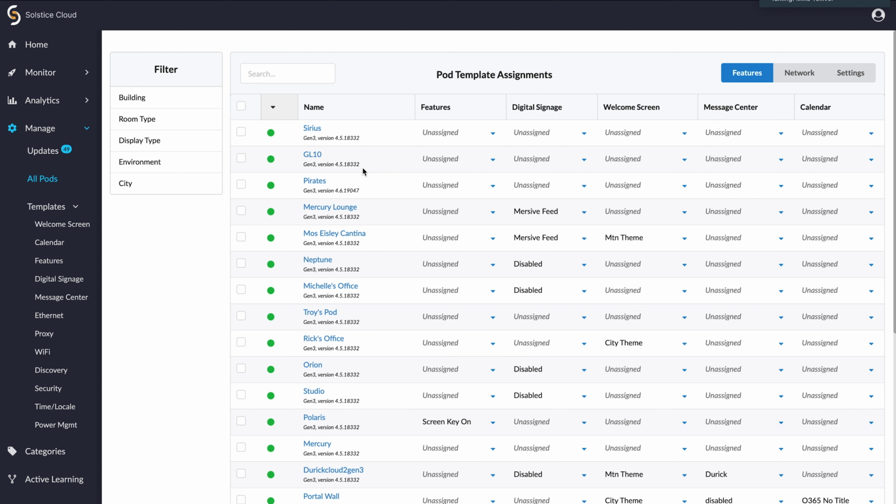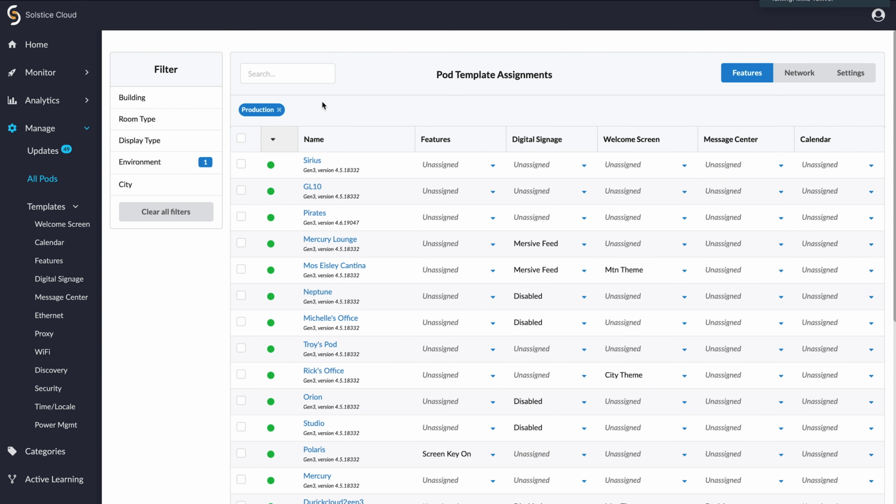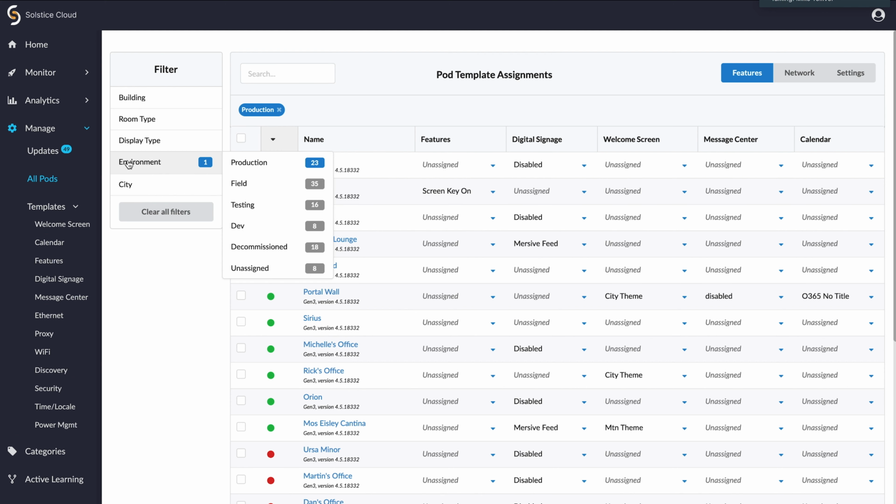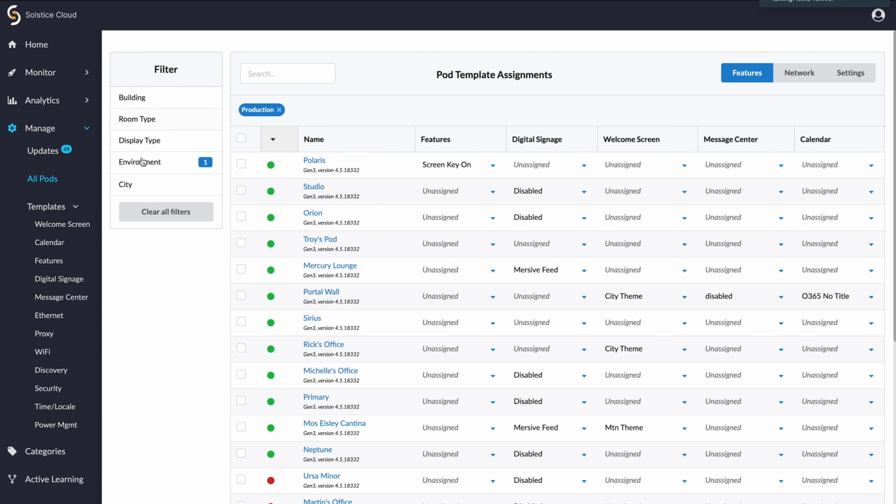Now, I've got a lot of pods here in a lot of different places for a lot of different intended use cases. What I like to do is filter by the pods that are in our production environment, which means pods that are essentially in real conference rooms in use for collaboration. Being Mersive, we have a lot of pods in the field or in testing scenarios for development. But our production pods that are in our offices, I've labeled as such, which allows me to filter in management.